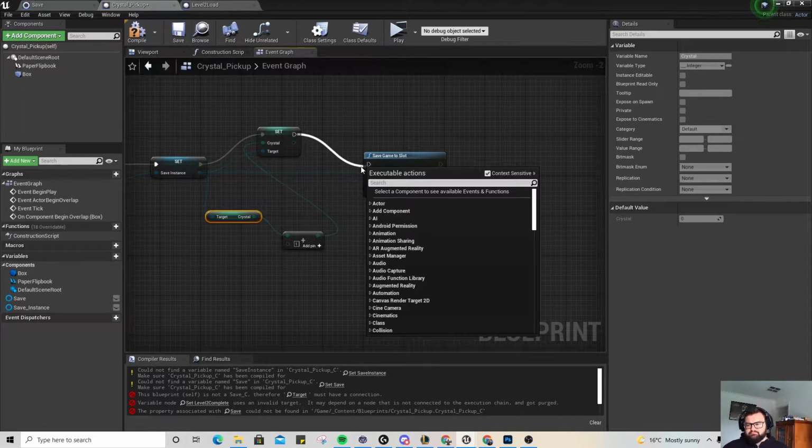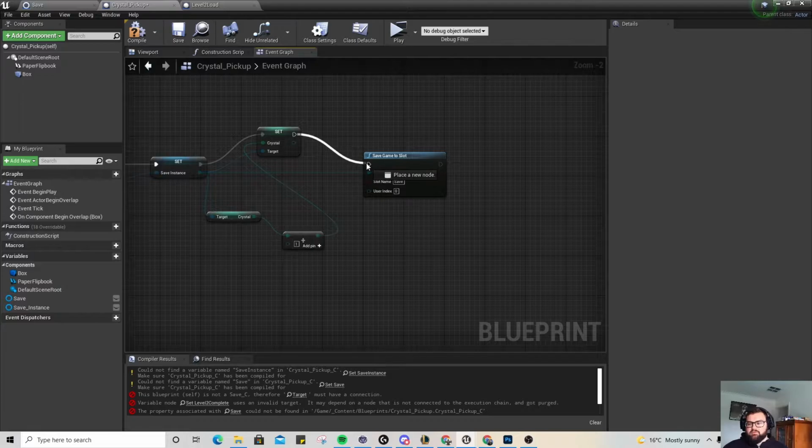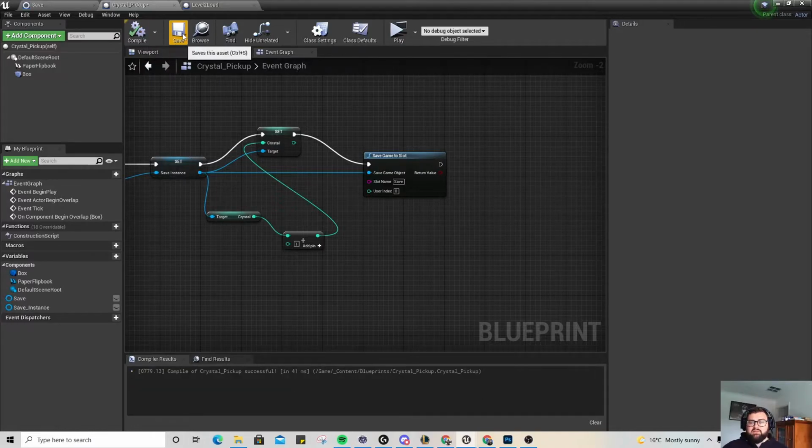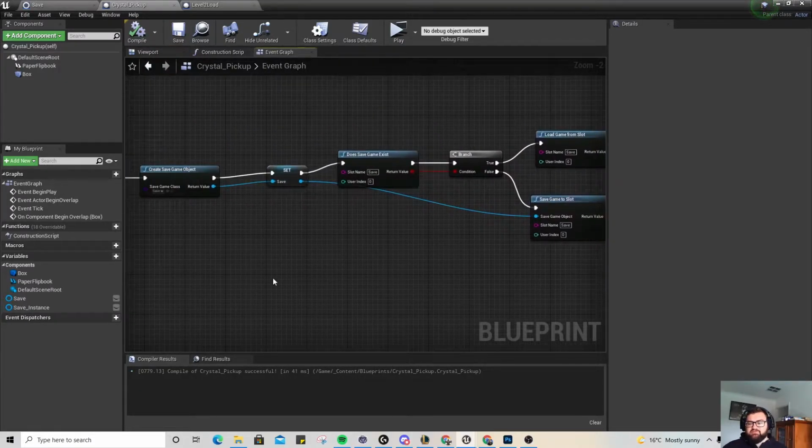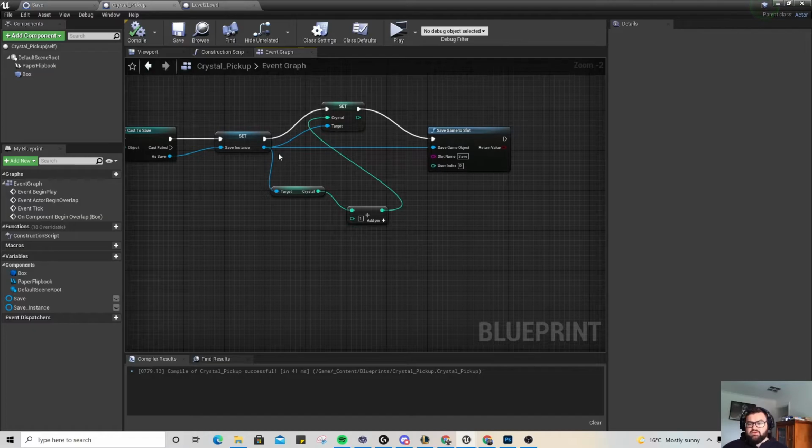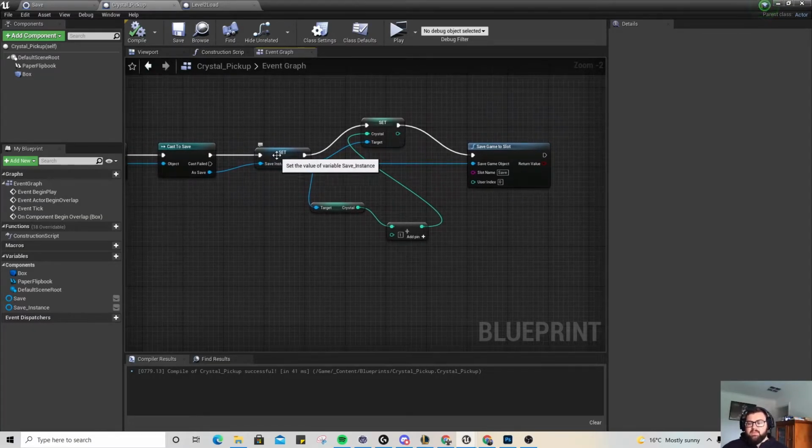If you pick up 10 crystals, then it's going to allow you to access the portal to move through to the next level. So we're going to have that come into play a little bit later on. So compile and save that, double check for any errors, and I think we are pretty good. So now we're going through, we're setting this, and we're adding one on.